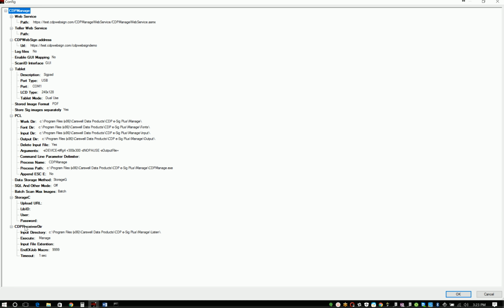All the way down to the CDP receiver DIR, we talked about CDP Manage being able to actually monitor or listen to a directory, and when files get put in there, that it will go ahead and recognize it and bring it into CDP Manage. And this is where you configure what directory it actually listens to and some other timeout functions that I'm not going to get into today.